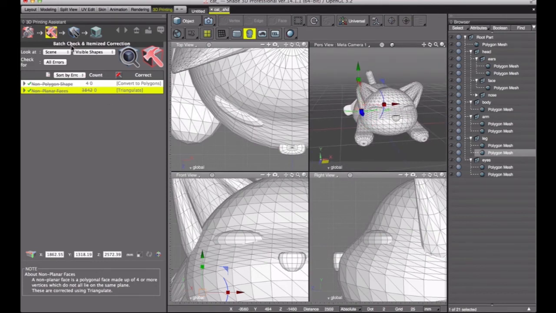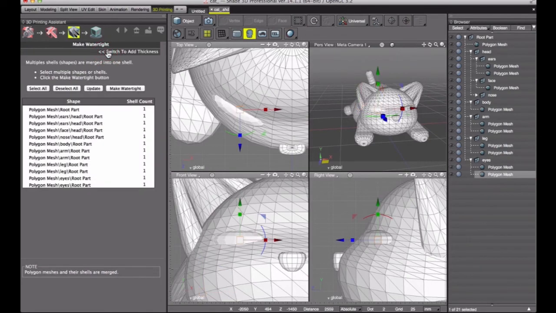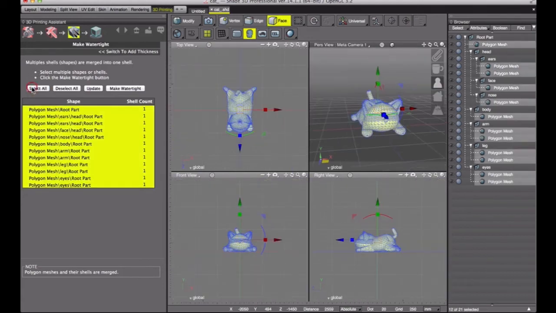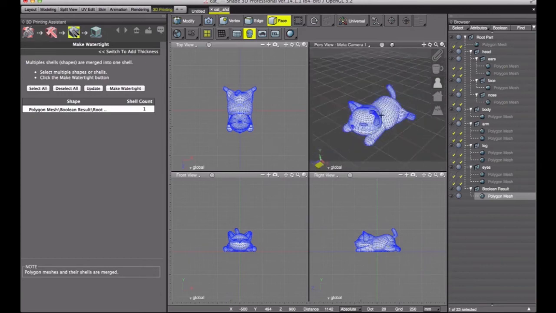So what's next? We are going to make this model watertight by clicking on the third icon, accessing a menu where we can choose to add thickness or here to switch to make watertight. On this list, I want to select all my shells and just click make watertight. And boom! One object perfectly watertight and almost ready to be 3D printed. Almost, because you still have one more step to go, exporting your object to an STL file.